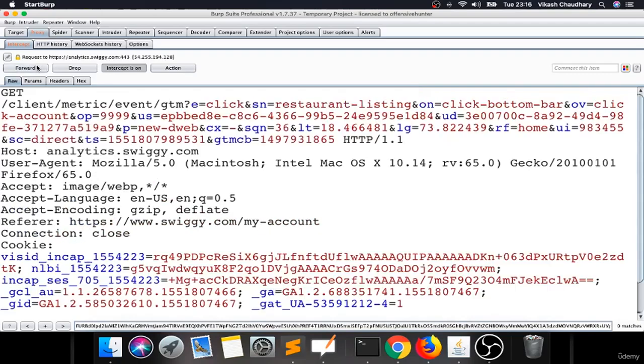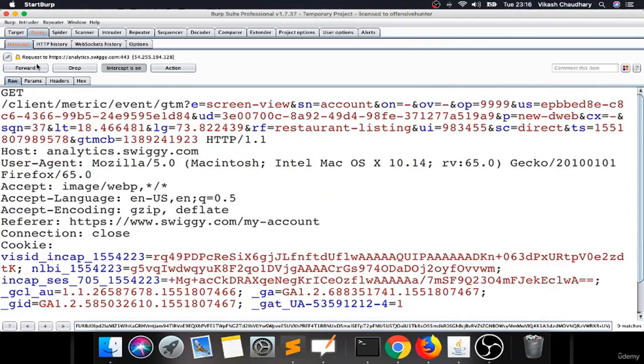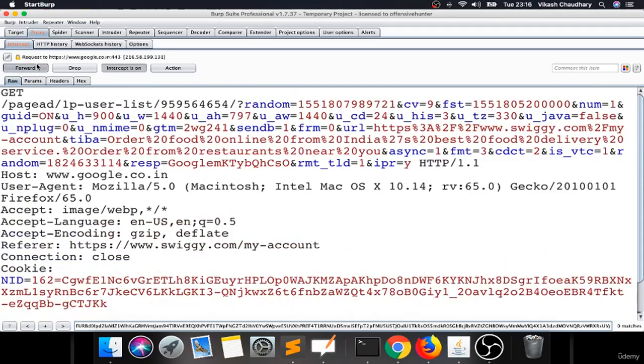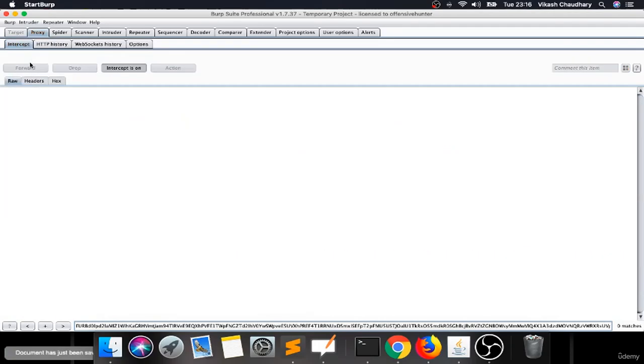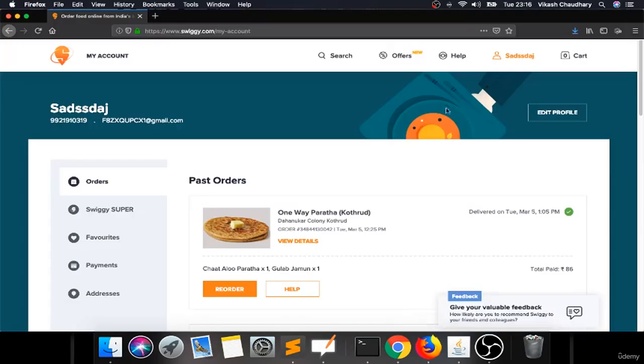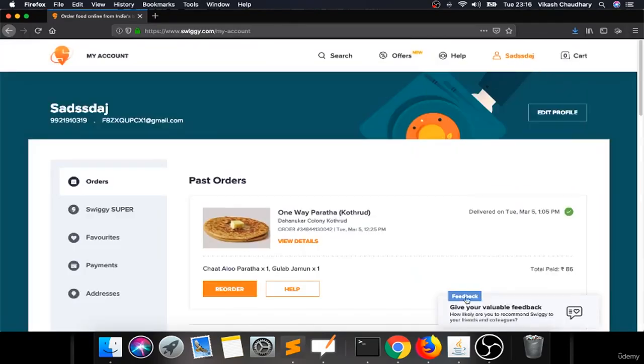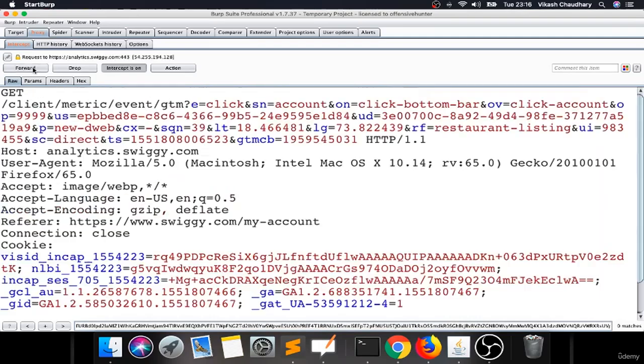This is not the request. This is not the request I'm looking for. Oh, okay, I forwarded it accidentally. Not an issue. I'll click on this again. This time I'll click on edit profile. Yeah, I click over there perfectly.